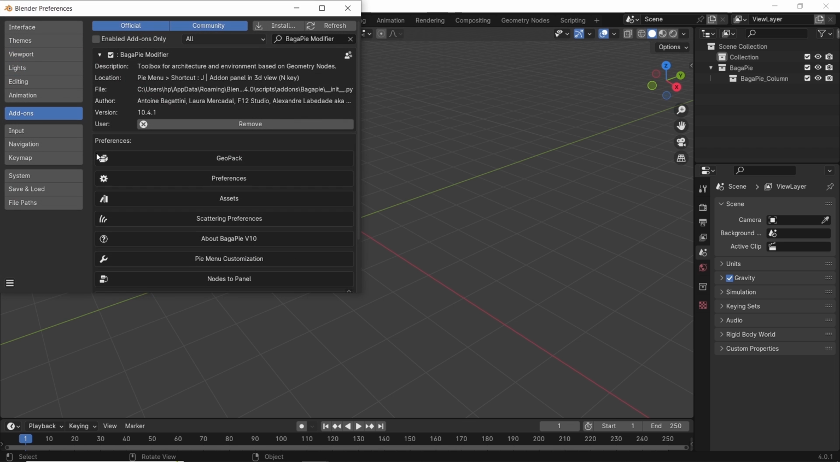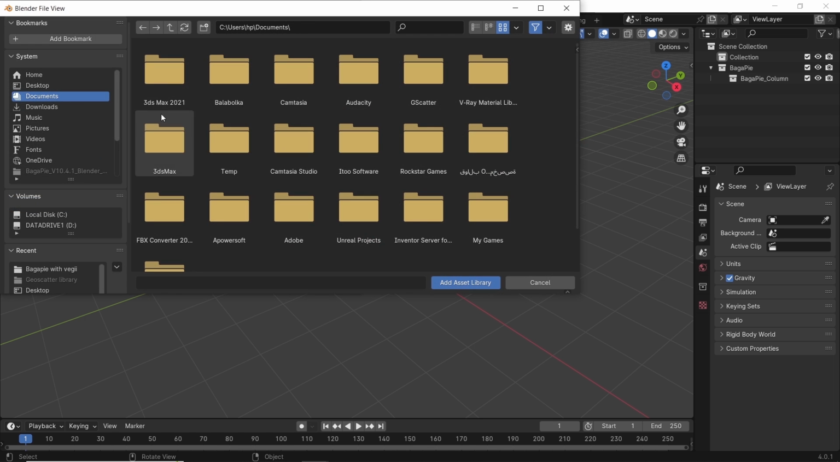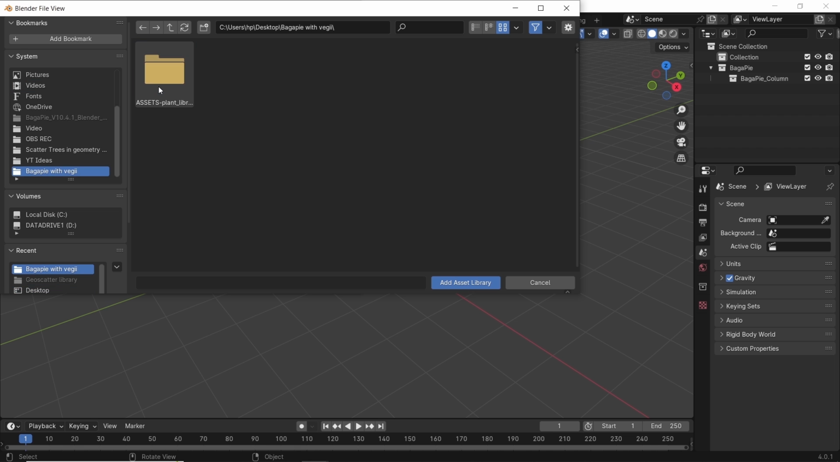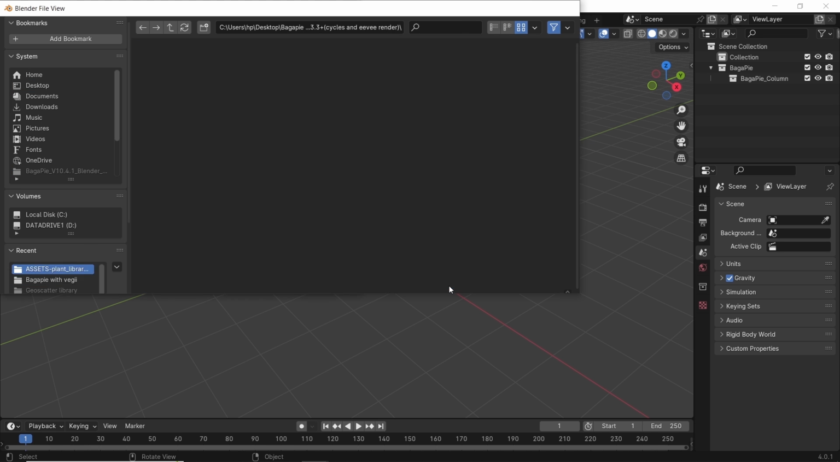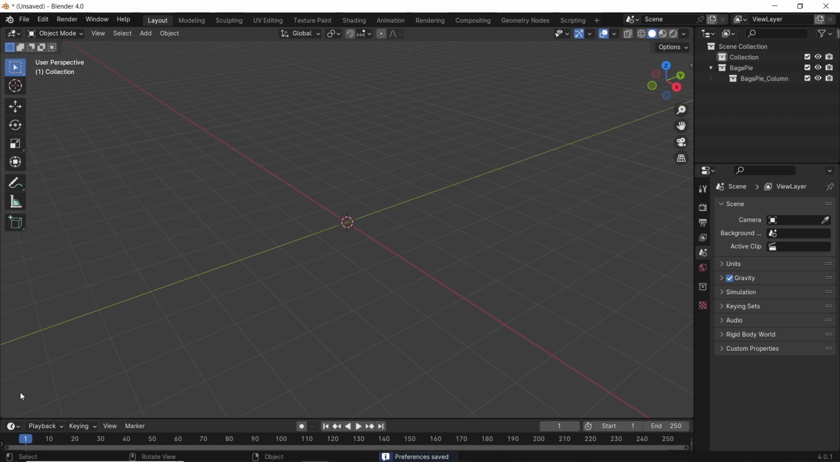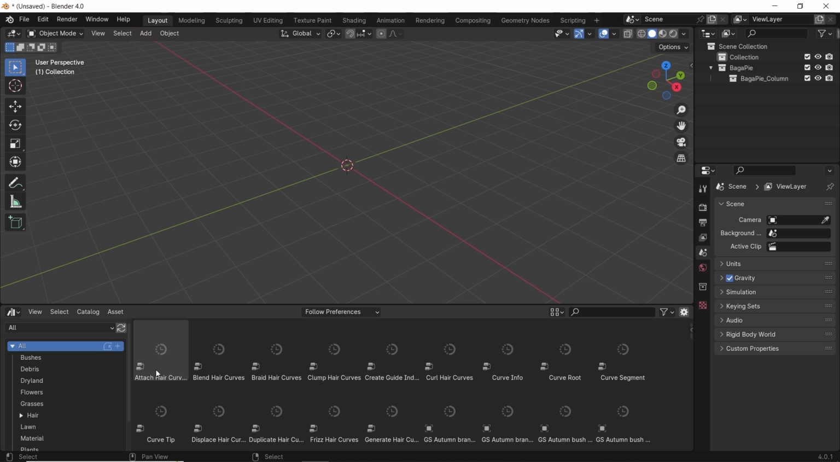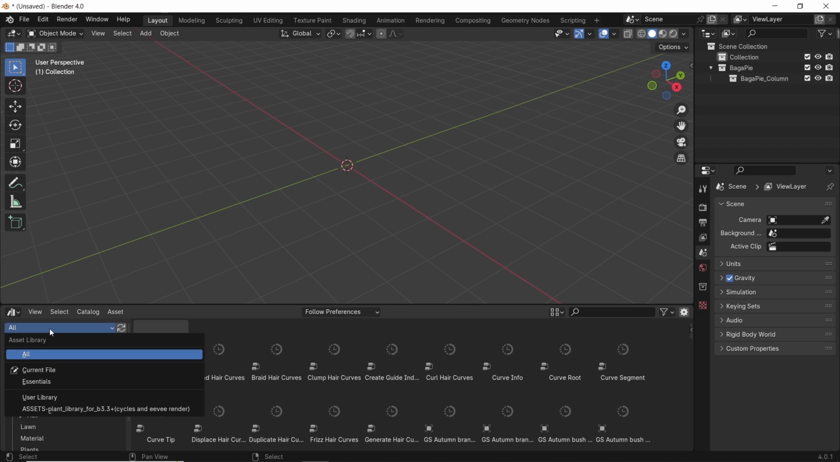Under File Paths, find the Asset Libraries section and hit the plus icon for a new path. Here we can assign the folder we extracted and hit Add as a library. So let's expand the timeline area and change it to Asset Browser. Here you should find the plant library we added, and it might take a couple of seconds to load the thumbs so we can see what we have.